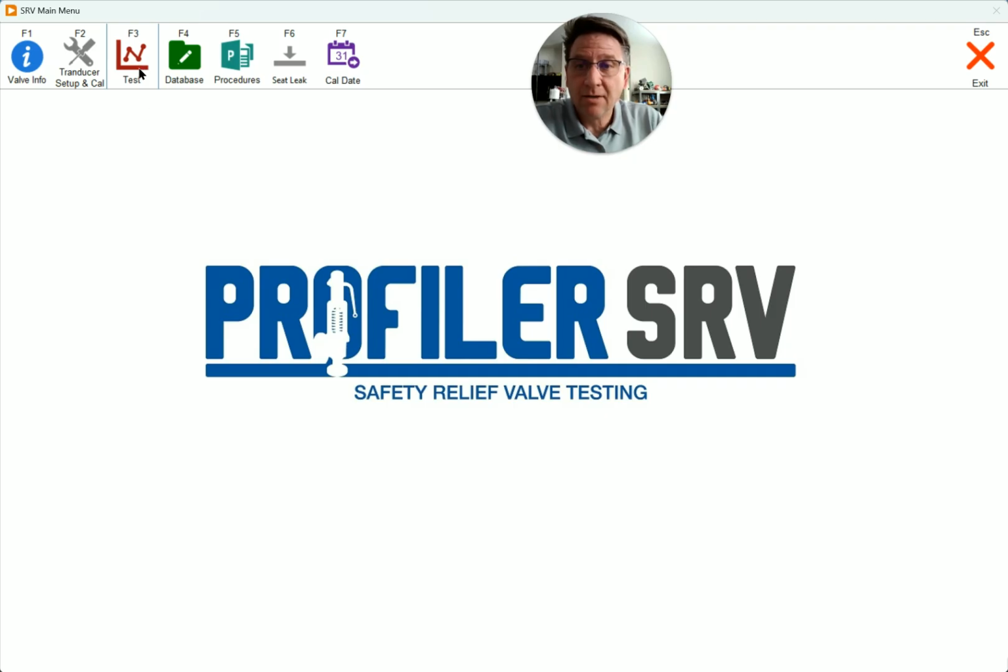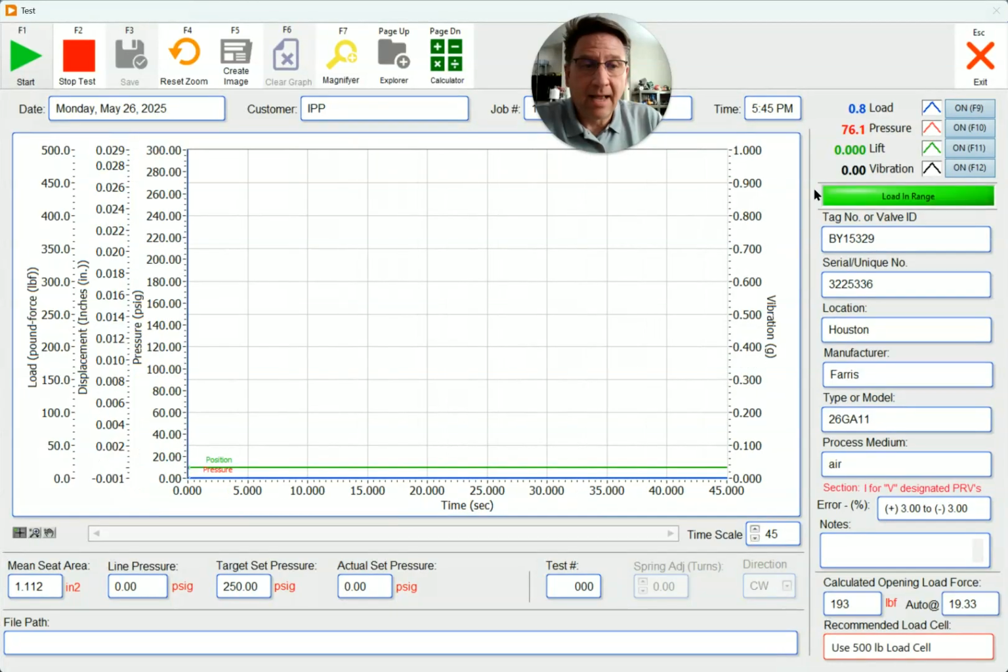Okay, so we're going to go into test. As we come in here, we'll see that we have the load, we have the pressure, we have the lift, which is your displacement, and we have the vibration. Okay, this is all the valve information that we pre-entered. This is our error, plus or minus 3%. Any notes you want go here. And it says to use the 500-pound load cell. So that's what we have entered in. We've put the load cell in the rig, and we are ready to go.